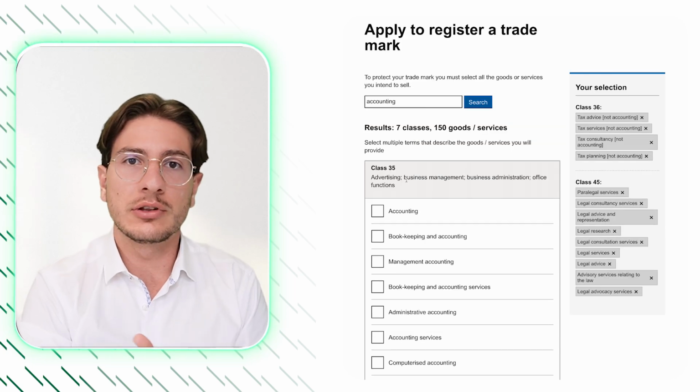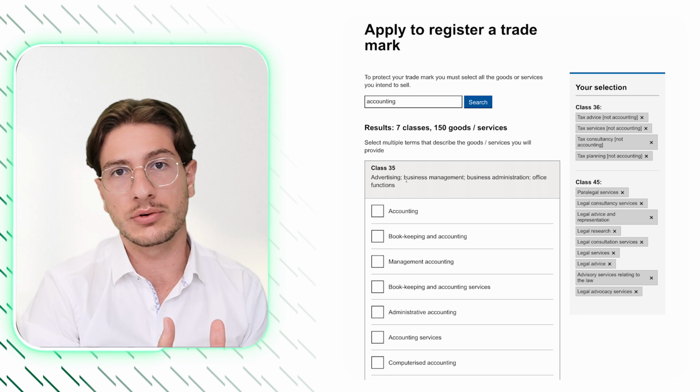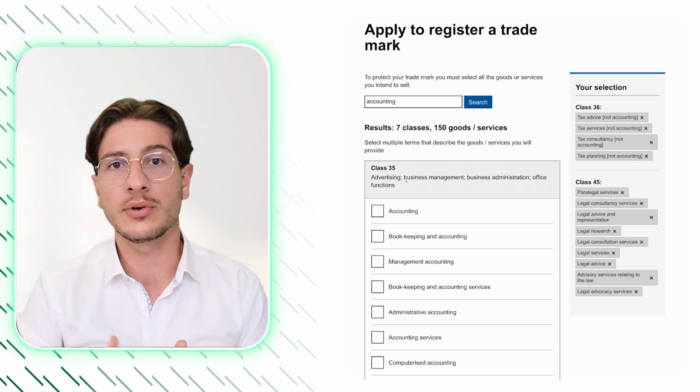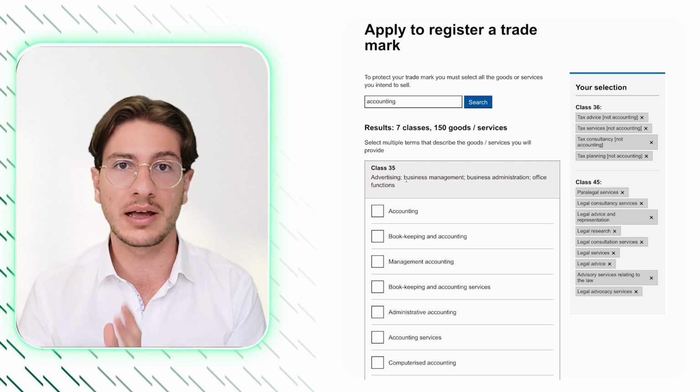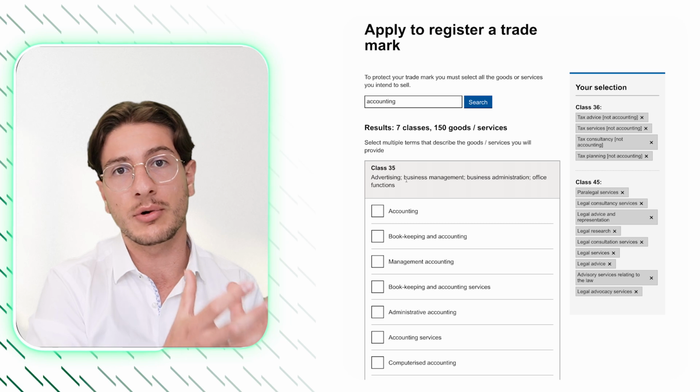And then I'm also going to add a few other services that aren't directly related to the law firm that I'm currently running. The reason being is that I intend on delivering these services in the future, so I have plans in place to do this, genuine plans, and therefore I want to protect my mark now.